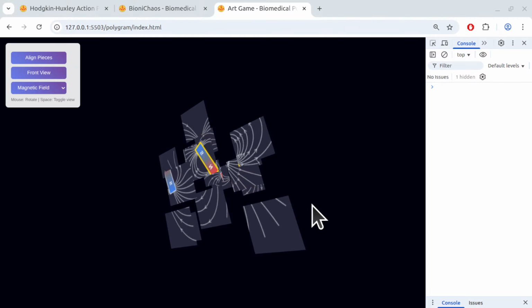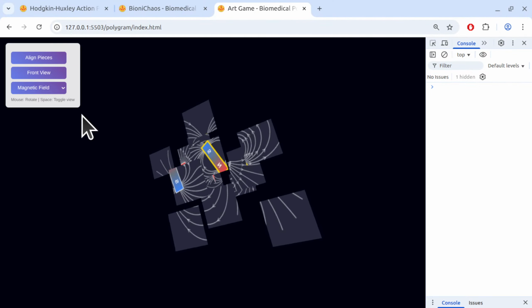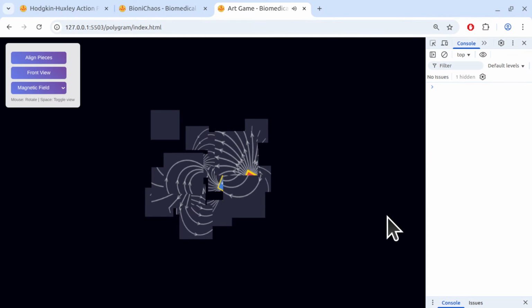Hey, can you look at the code real quick, figure out what's wrong with the alignment? So when I'm doing front view, the pieces are not aligned properly. Can you check what's going on in the code?